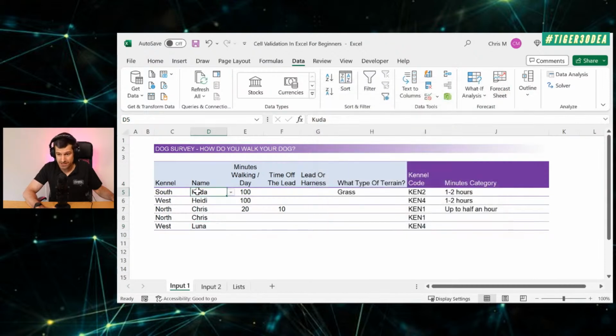I find customers love that. The dependent dynamic drop-down menu, you can see that a video in the video description below is linked, and you can learn how to do this.